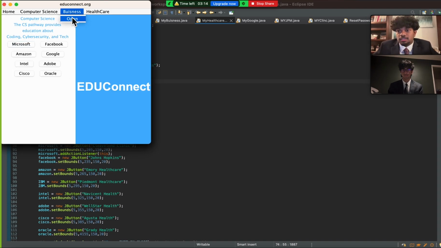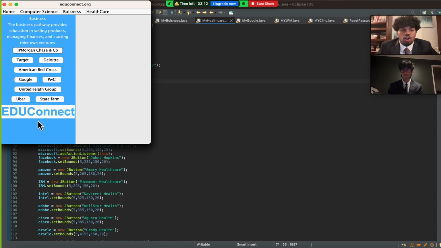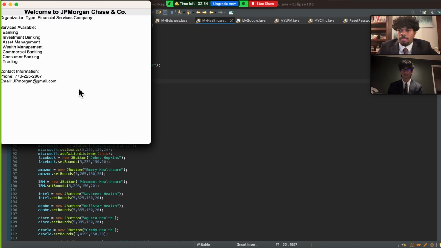Now we can move on to business. In business, we have our company logo, the name of the pathway, and a quick description of the pathway. It's just saying students learn about selling products, managing finances, and starting their own ventures. And we're going to use JP Morgan Chase and Co. as an example. So in this page, it has the company name, the organization type, the services, and the contact information.